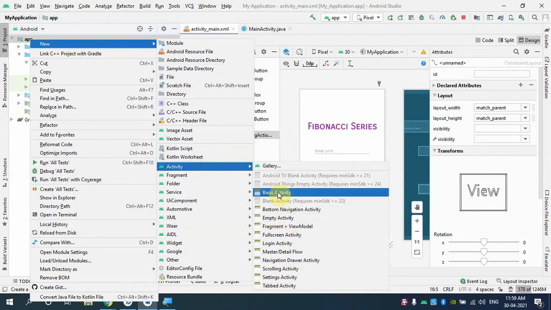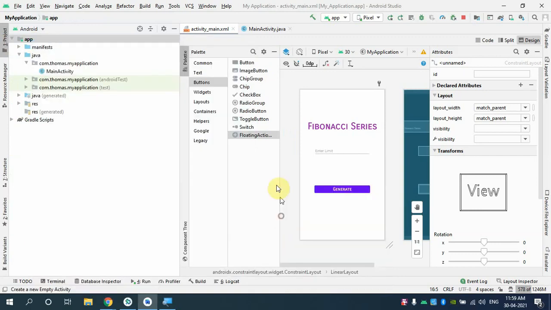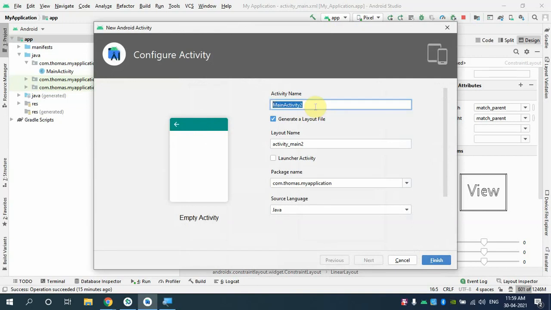Don't choose basic right now. We'll go into them one by one. Empty activity, and let me name it Fibo activity. That's the Fibonacci series activity, which has the actual result. And let me keep it as activity underscore Fibo. All those things are the same, no changes. Let me just click on finish.